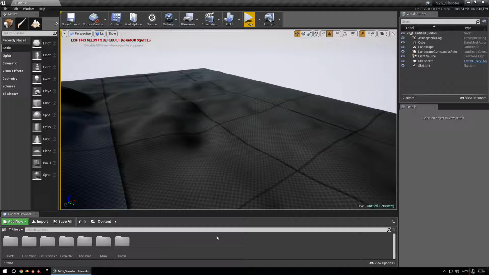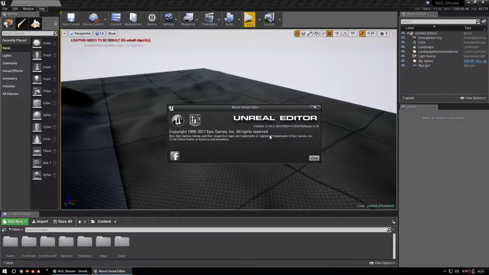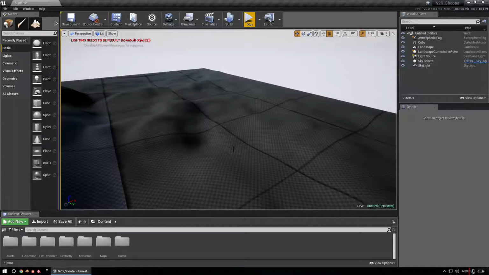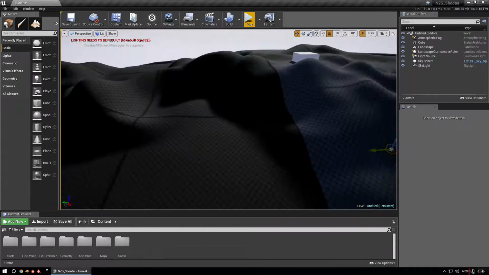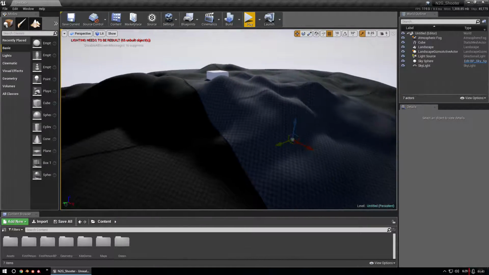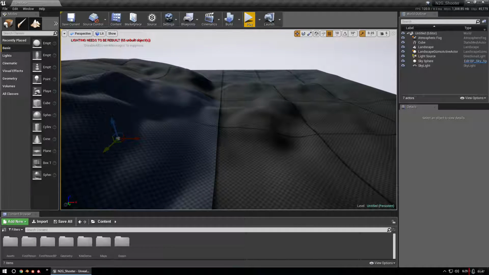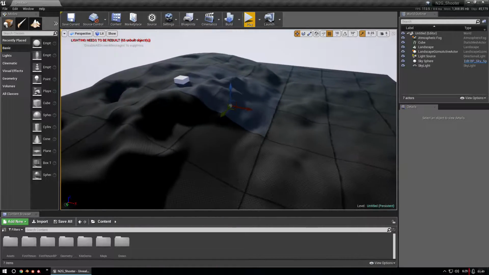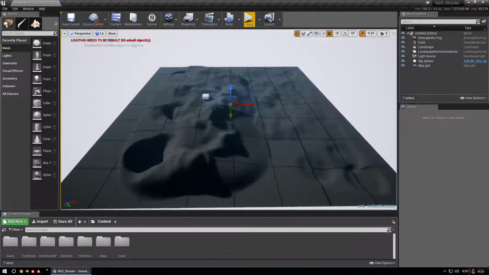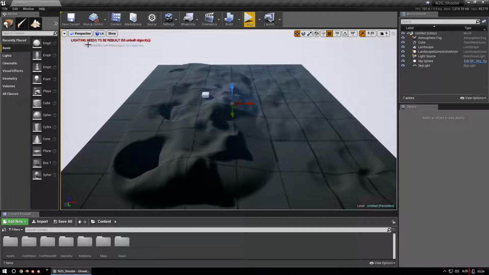Again, we are in Unreal Engine 4.18.3. So let's just jump into that. I really don't want to bake this out, but the cook times on this won't be too bad. I don't have anything on here, but what I do want to do is break this up a little bit.